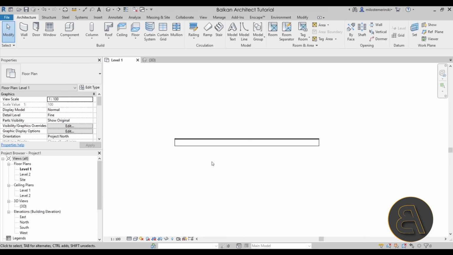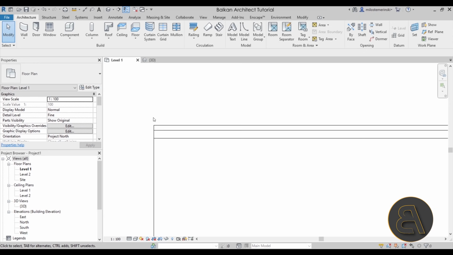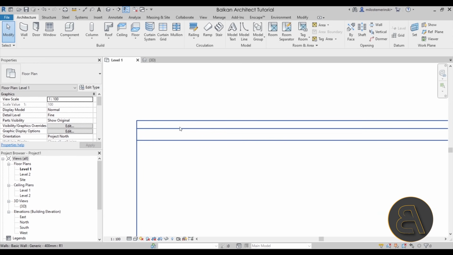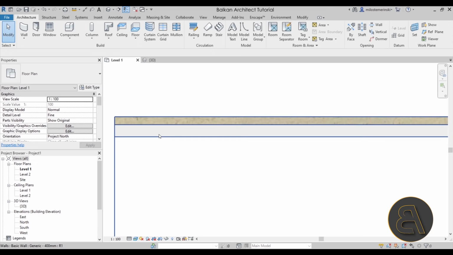If I go into level 1 and zoom in a little bit, and perhaps let's turn on the thin lines for this one, you can see that we have that stone material here, and then we have that little air gap in between. To see it even better, you can always go and turn this to realistic, so it's going to look like that. There we go. Okay, let's go back to hidden line.